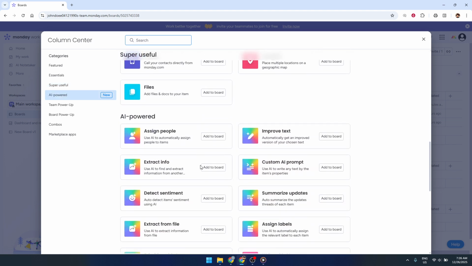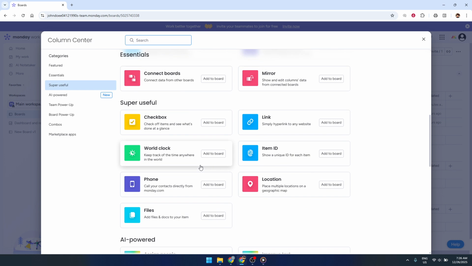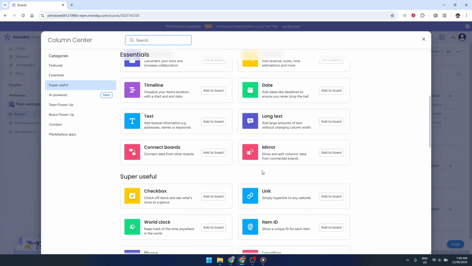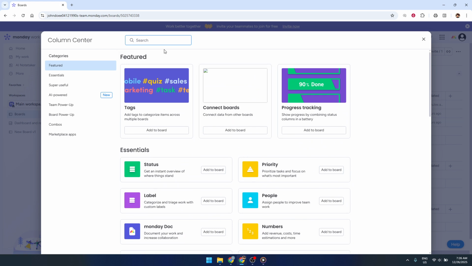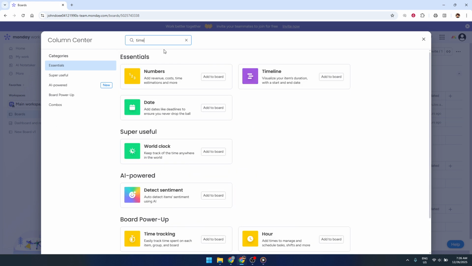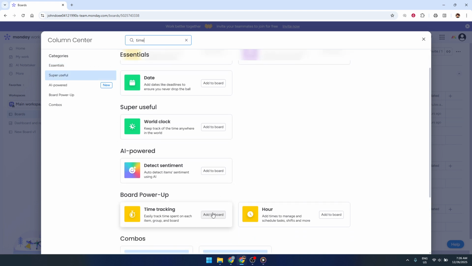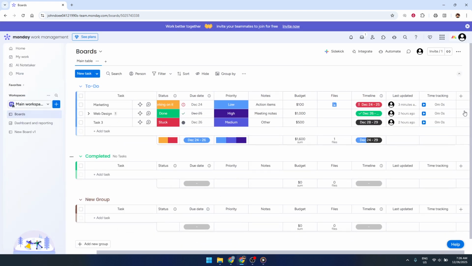Now let's look at how to actually track time using the built-in timer. Find the item or task you're working on, then move over to its cell in the time tracking column. You'll see a small play button there. When you're ready to begin working, click Play to start the timer. Monday.com will begin counting the time in the background while you focus on your task. When you're done or need to pause, click the same button again, which will now show as pause. This stops the timer and saves that time session to the item. You can repeat this process as many times as you need throughout the day.